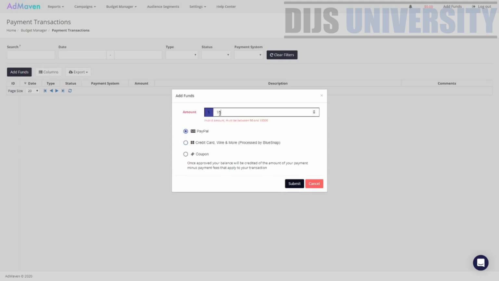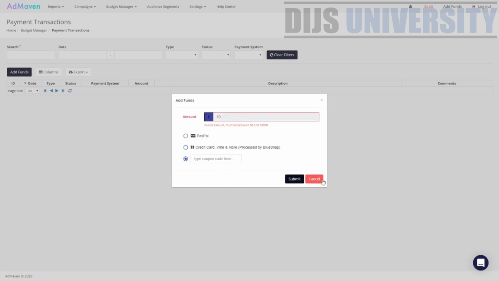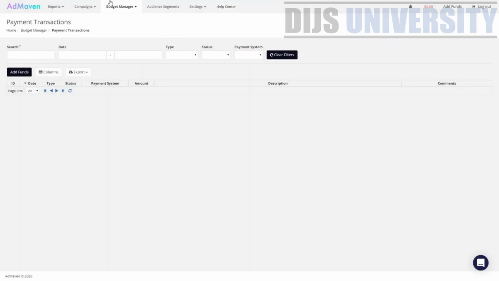Let's just see how much is PayPal. PayPal is minimum 50. For credit card, it's also 50, I guess. So 50 as well. And there's also a coupon over here. So you can actually go ahead and add your fund in that particular manner.